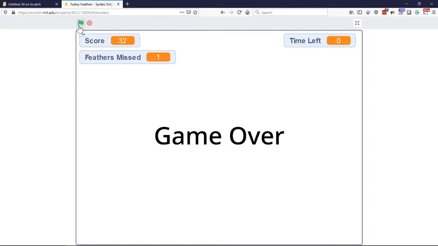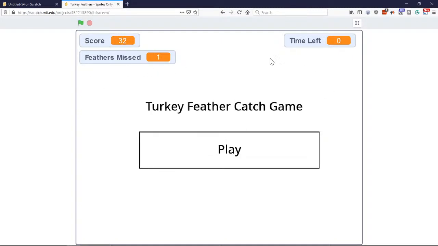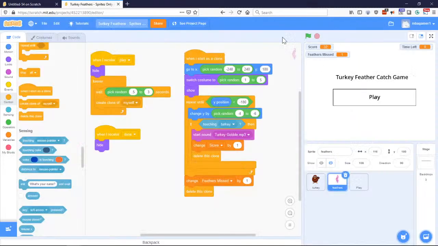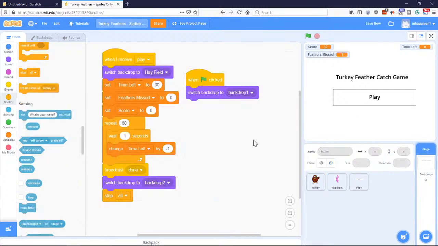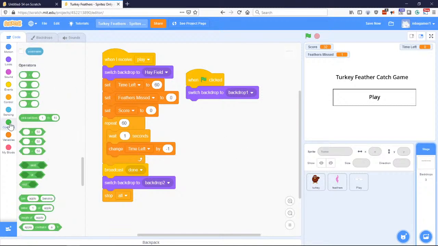Okay. And if we hit the flag, everything should reset. Or when I hit play, it'll reset. All right. So let's go back. Now, what I want to do is at the beginning, I actually want these to be, you can't see them is what I want, only after the play button, okay?